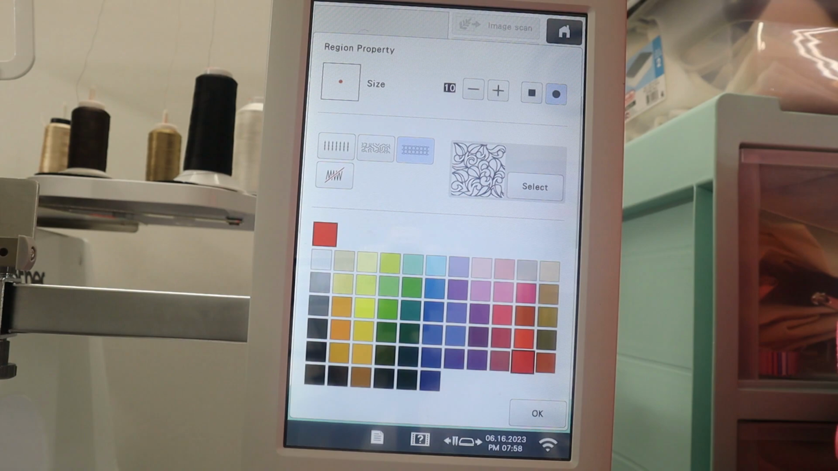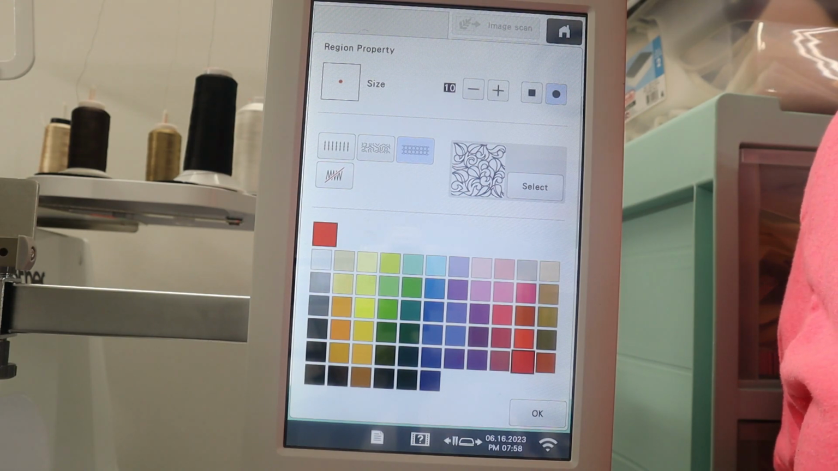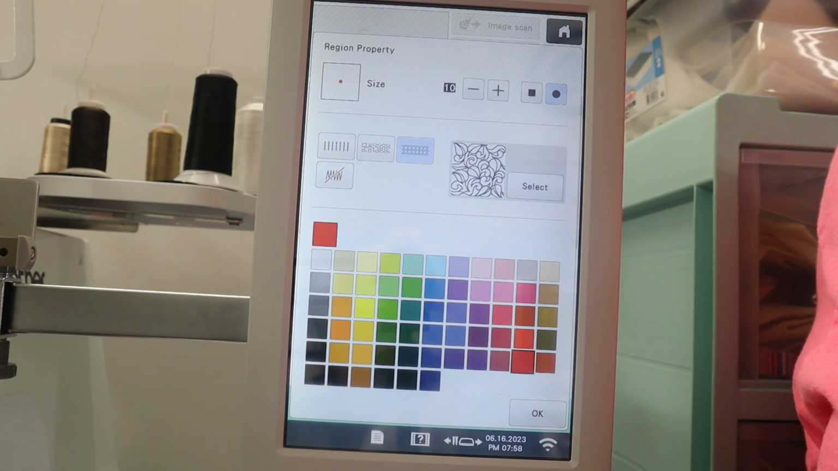And try your scanning tray. That's what I'm going to do on the next video. We're going to actually scan something in and see how we can stitch that out. So hope you're looking forward to lesson 2. I'm looking forward to providing it for you.